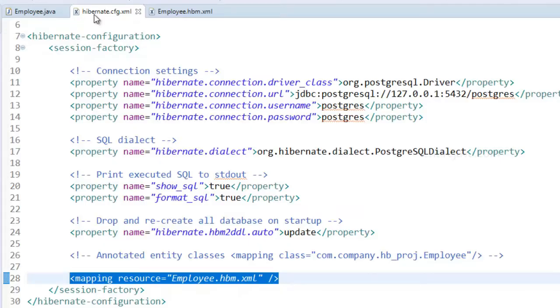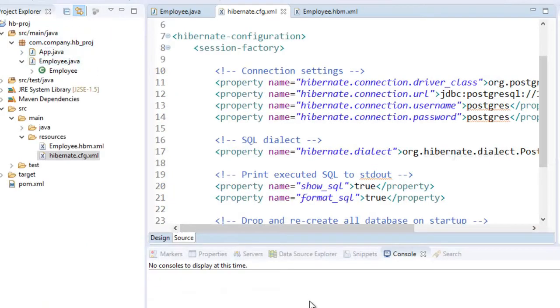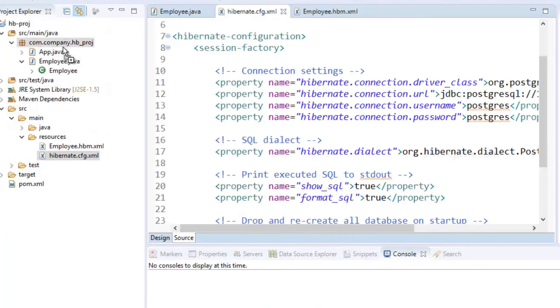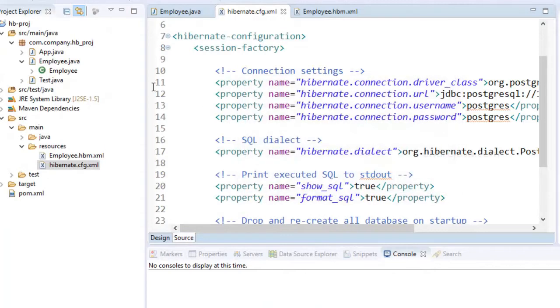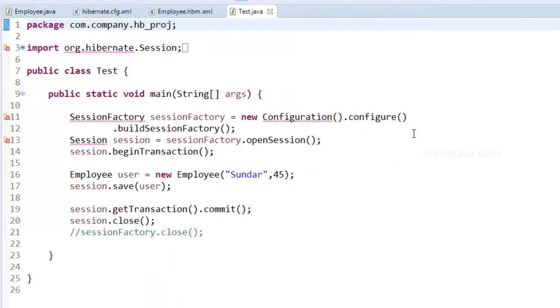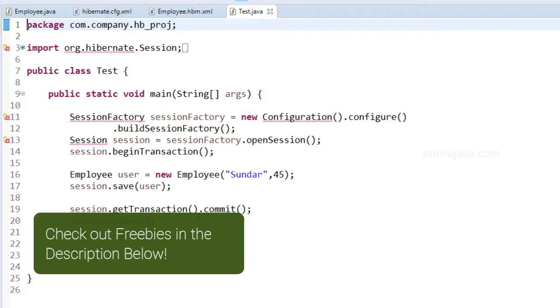Let's pull it into our project and grab this to the source directory. And in order to understand what's going on in here, we need to know something about sessions and session factory, which we'll talk about in the next video. But before that, let's try to fix these errors. Can you guess why these errors are coming? I'll give you 2 seconds.